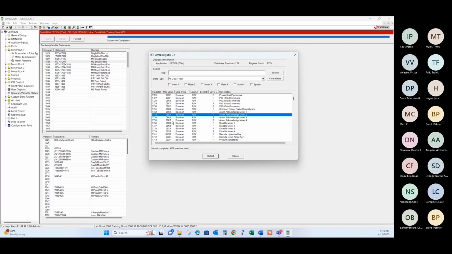Let me start back on this again. So 1736 and 1737, they're the disable meter 1 and meter 2. Also enable meter 1 and meter 2. It's the same command register. And it's just a Boolean bit.